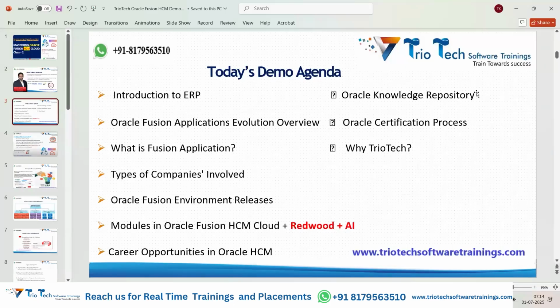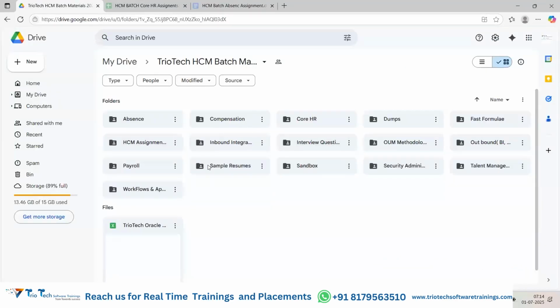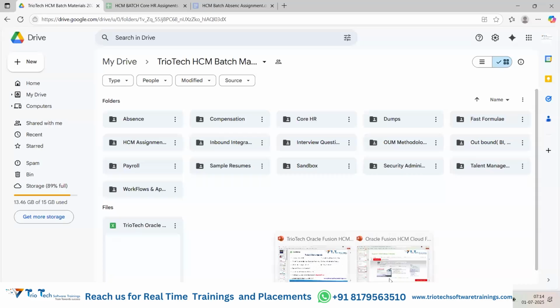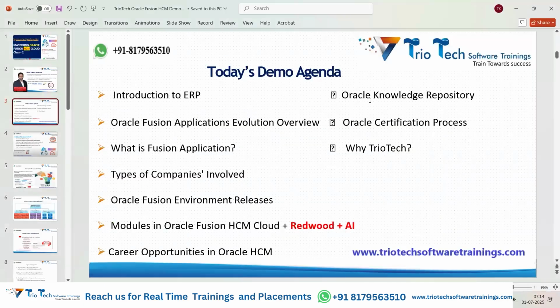First of all, let me introduce the Oracle Knowledge Repository. What is this? Basically, you will be getting the custom materials for every module, as I showed you yesterday. I'll be sharing those from TrioTech as part of training. But on top of that, if you want to explore the Oracle standard documents for this technology, where on the internet you have to go, where you can find them.